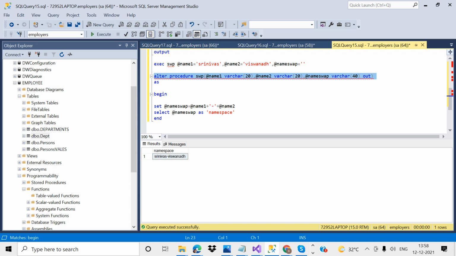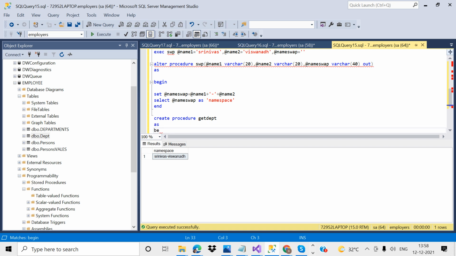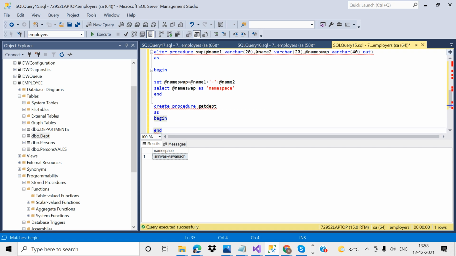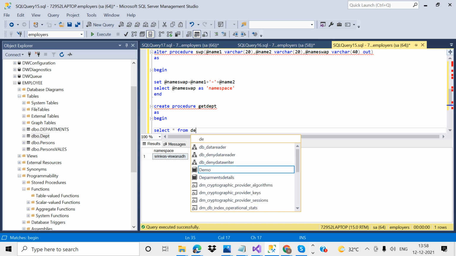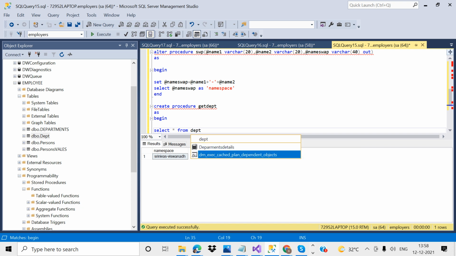Now I am creating another procedure for getting records from table values. Create procedure get department as begin, end. Select star from DPT. This is the table name.